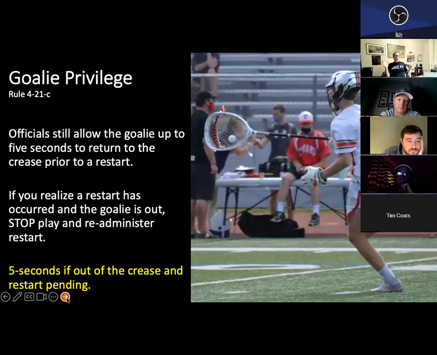The one time you want to be really aware of maybe slowing down a restart is the goalie. The goalie gets 5 seconds if they're out of the crease and a restart is pending, and you can give a visual 5 seconds. Once that 5 seconds is up, if they're not back in the crease, that's their choice, right? They only get a 5-second head start.